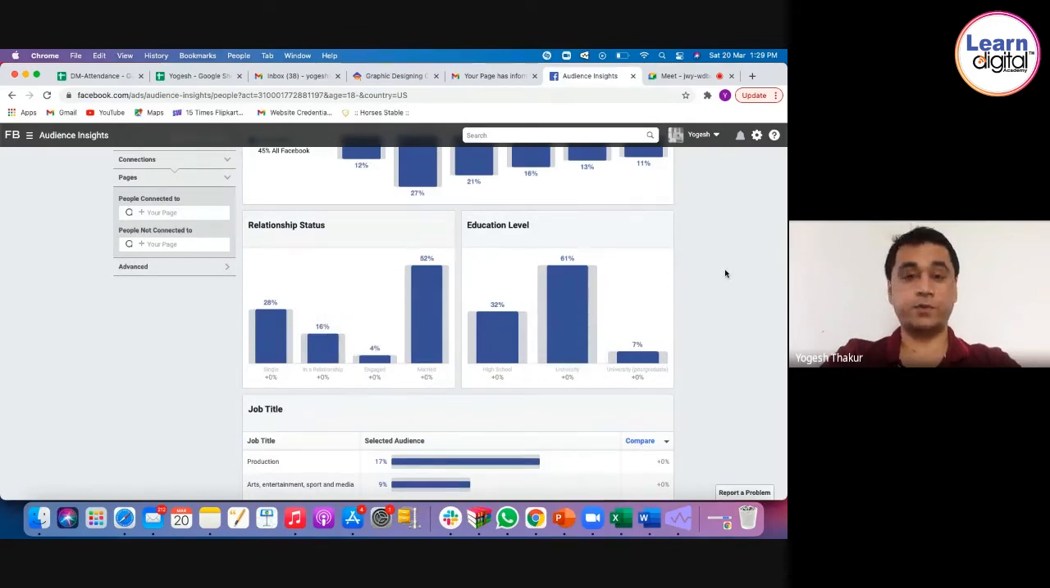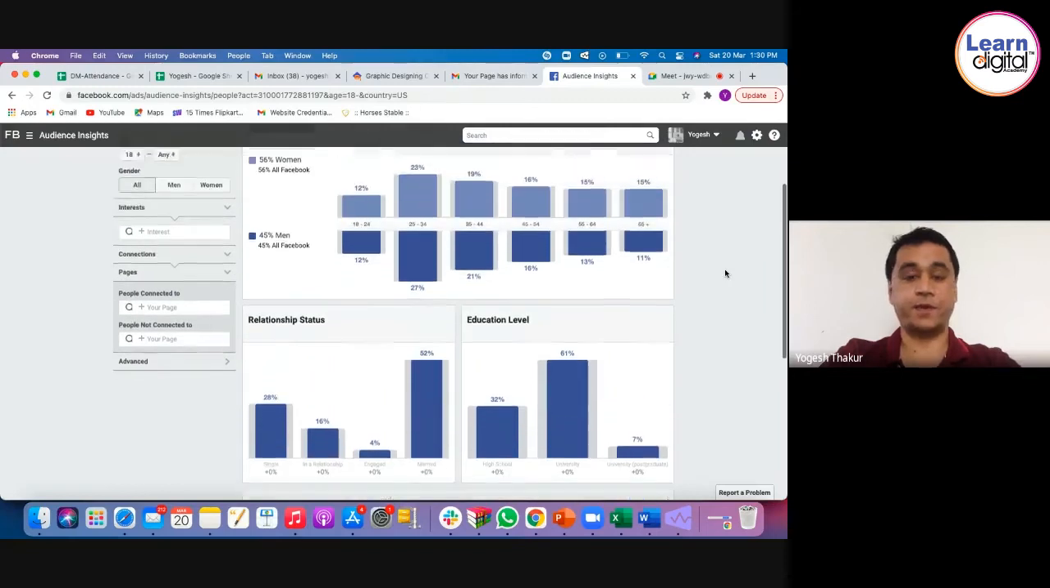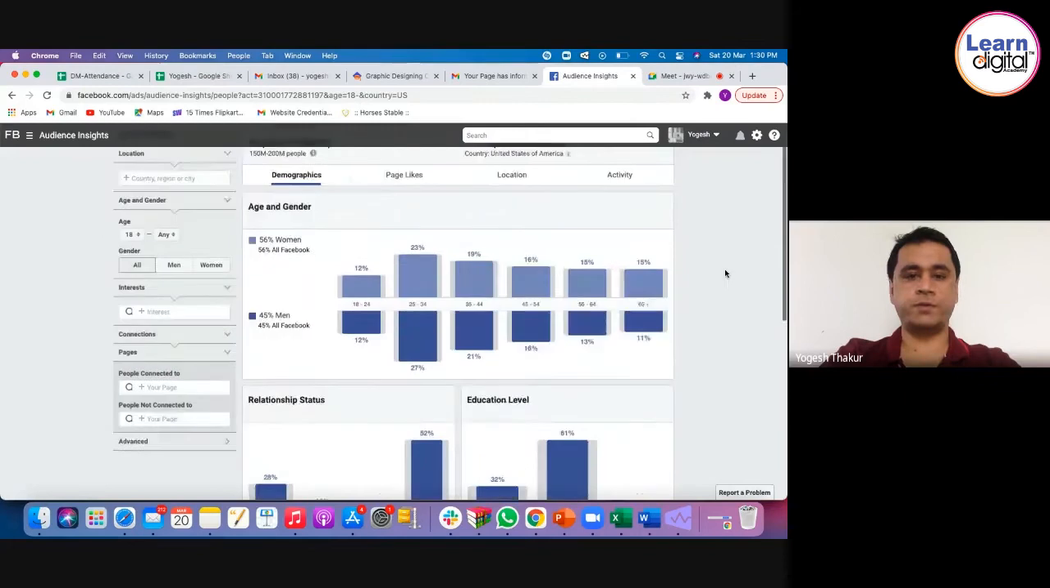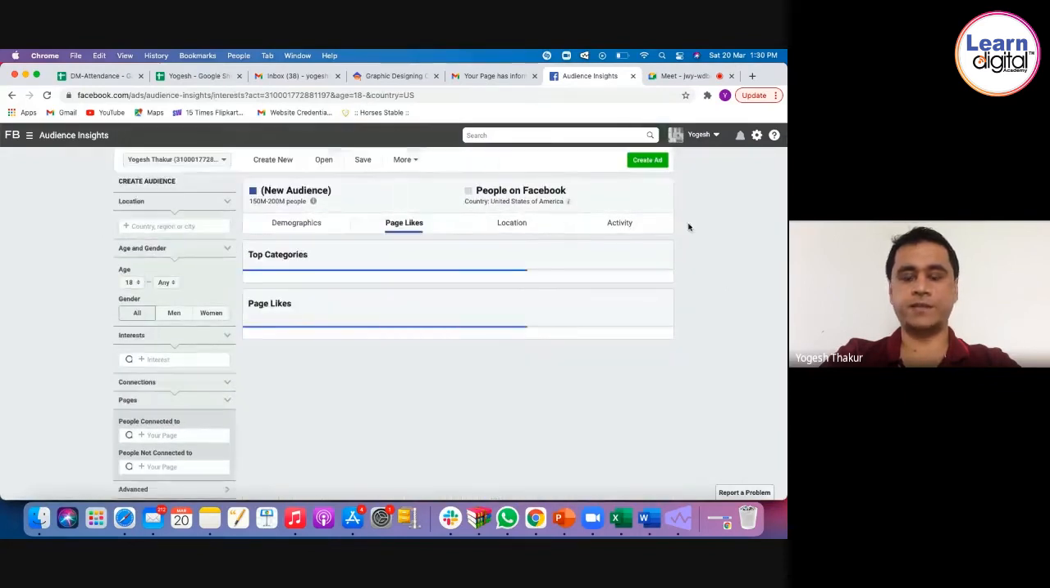So how does Facebook have this data? Of course, when you created the account, you marked yourself whether you are engaged or you are in a relationship, married or not. Your age, of course. What are the job titles of these people? Our job is to get to know the page likes that these people have.